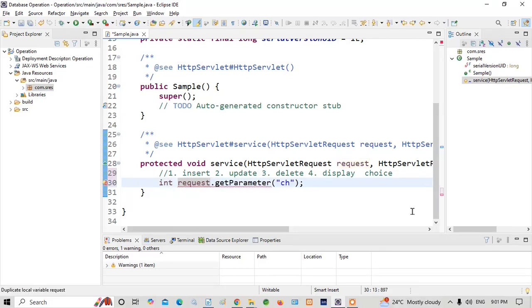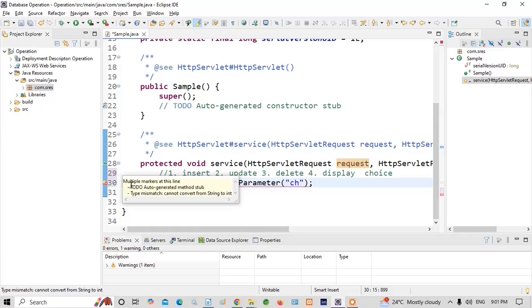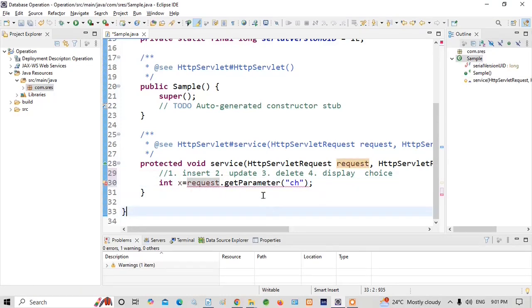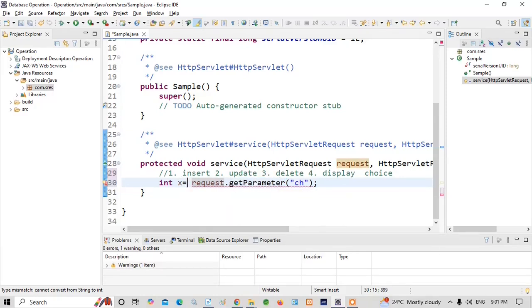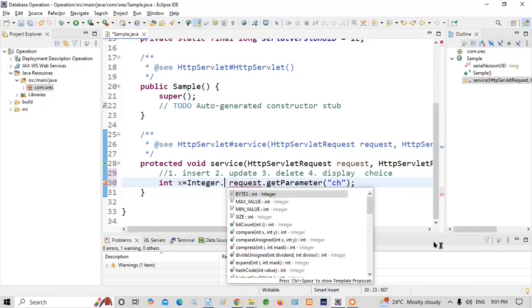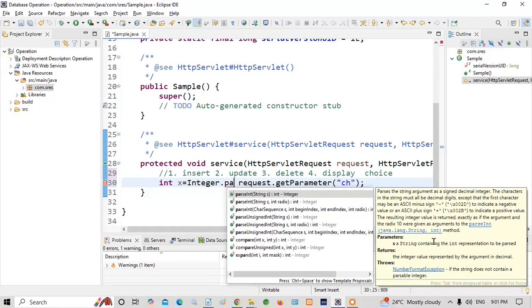Let's assume that int x is equal to. So here Eclipse will give an error. Why? Because it says type mismatch, cannot convert from String to int. So this getParameter method is returning a string value. So it is required to convert that value into an integer. So typecasting is required. So how can we do this typecasting? We can do this by using the Integer class. In Java there is one class called Integer.